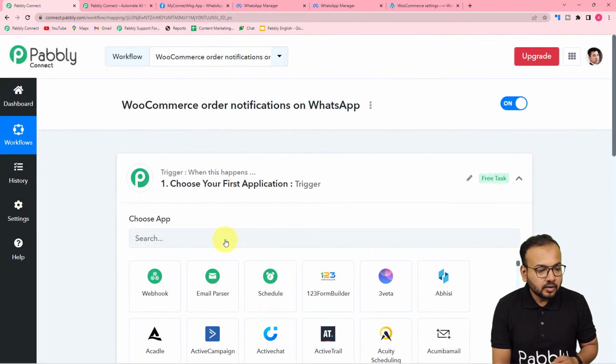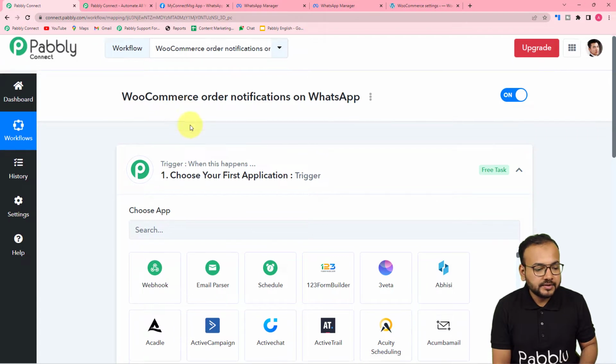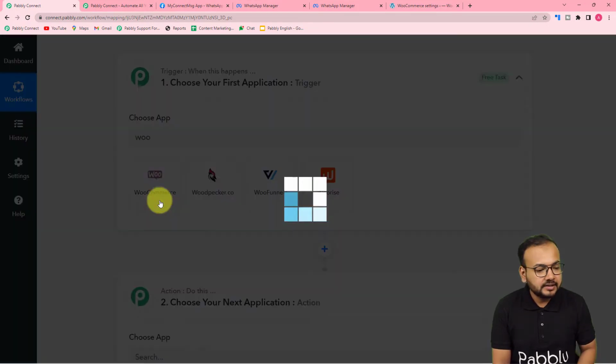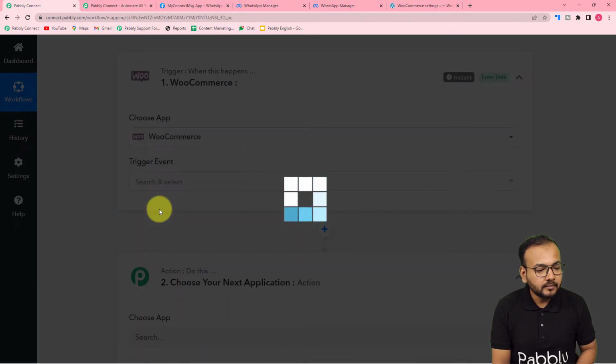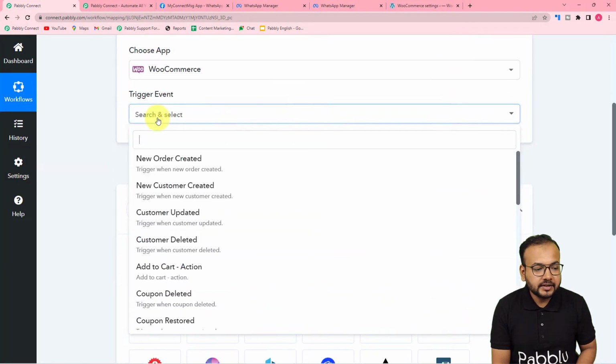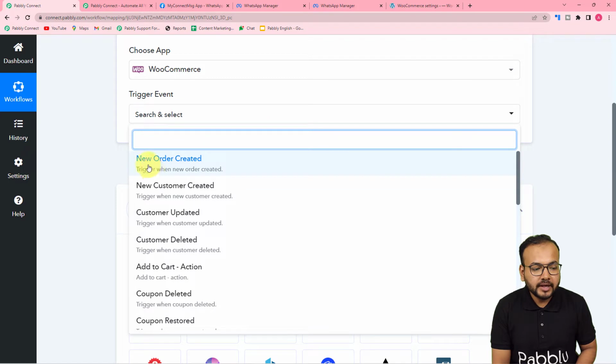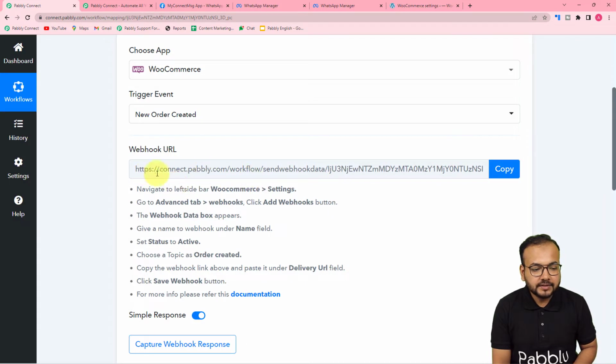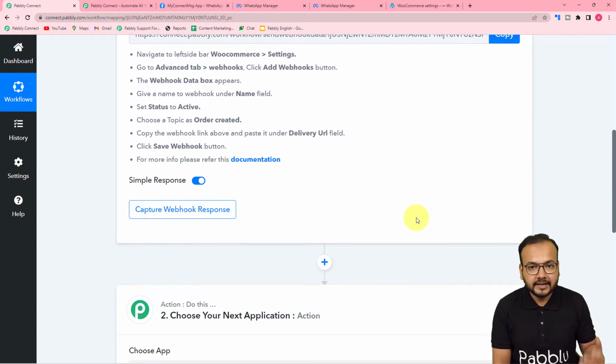Our trigger application is WooCommerce, so you have to search for it here. Here it is, select it, and then you have to select the trigger event. The trigger event would be a new order created, so it will trigger when a new order is created. Select this and it will give you this webhook URL. With the help of this, we are going to make a connection with the WooCommerce plugin, and after that we are going to capture the response of that connection.